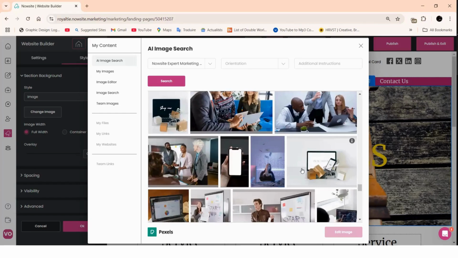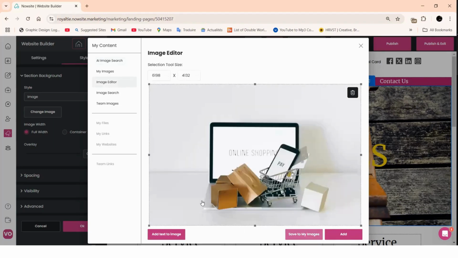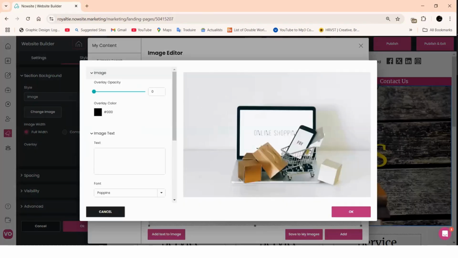This one would do even better, I think. I'm going to grab this here and I'm going to click on Edit Image. Now, as you can see here, we have an idea of shopping online, which is great to incite more sales. We have online shopping. And here, what I can do is use my add image, add text to image.